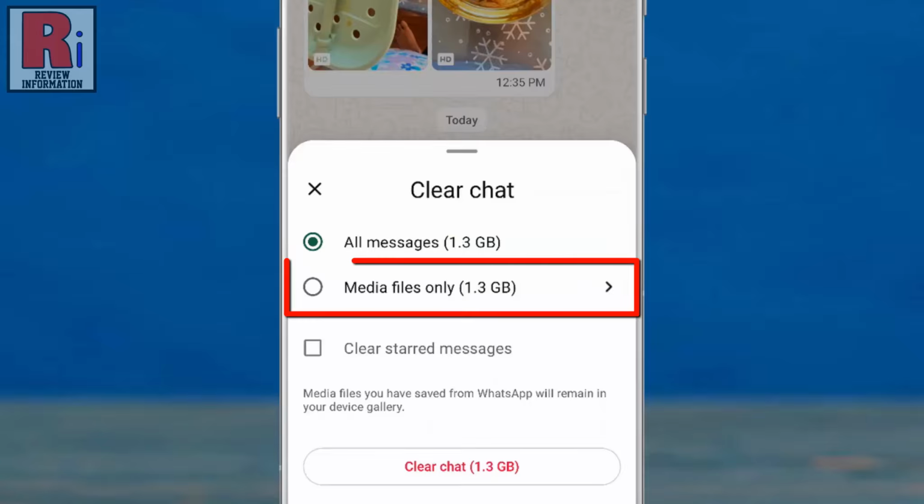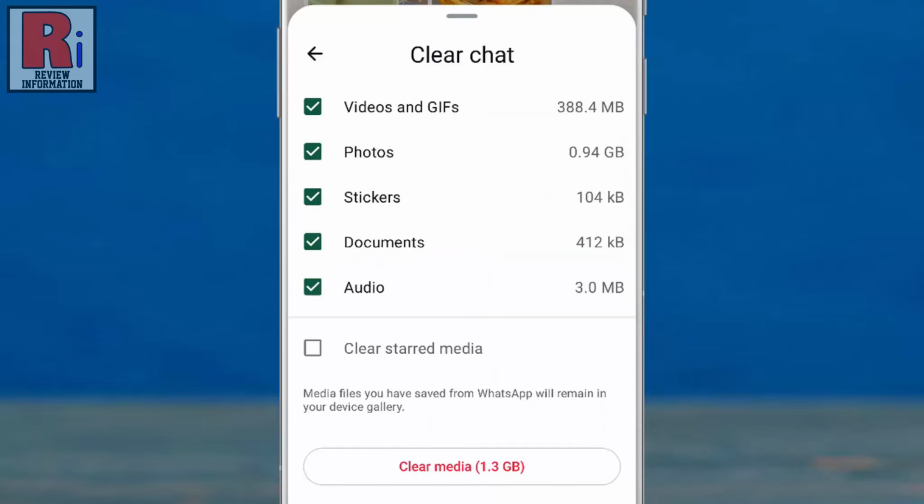If you tap Media Files Only, the Clear Chat screen will show all types of media in the chat, videos and GIFs, photos, stickers, documents, and audio, with the size of each category and checkboxes next to them. You can select or deselect the items you want to delete.